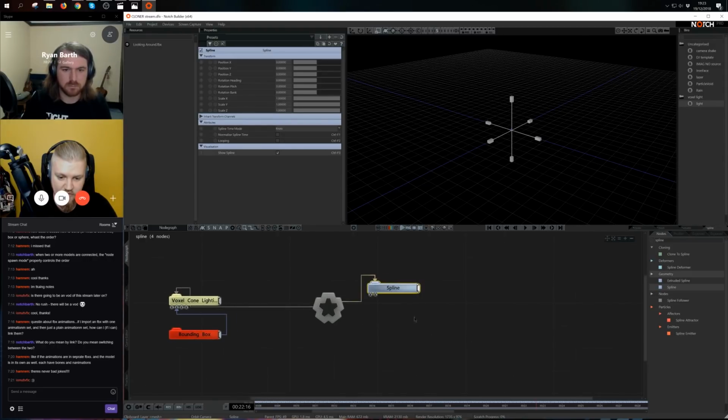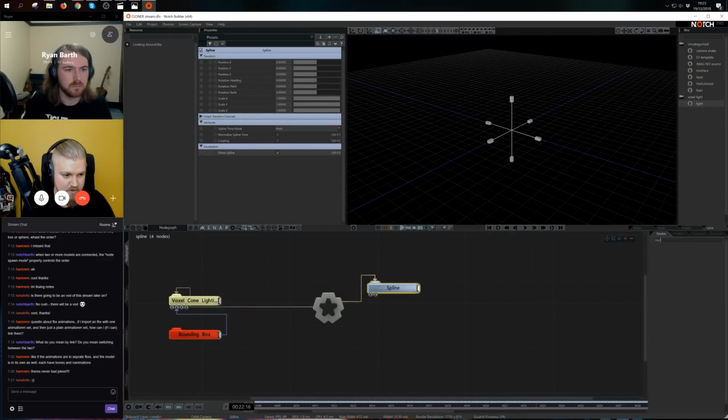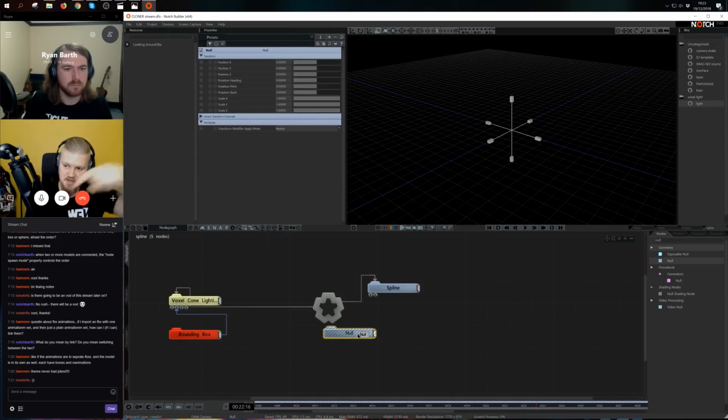I will connect it to the root, and as you see, nothing happens. Well, that is because we have no spline with it yet. We have to make the spline. There's several ways we can do that. We can either build a spline in Notch, or we can import it from Cinema 4D and other packages. But let's build one here. So the way we do splines is we use nulls. So nulls become points that can be connected and would become that very spline.